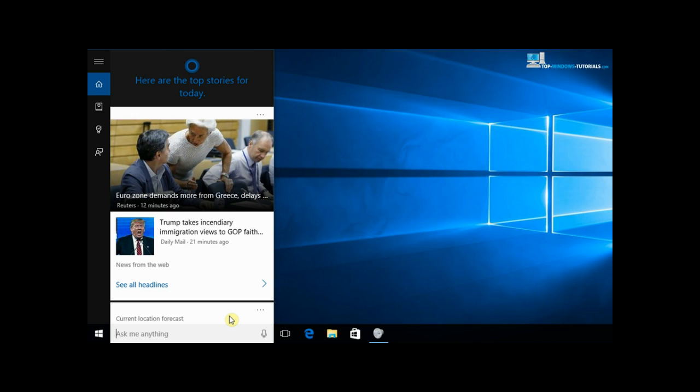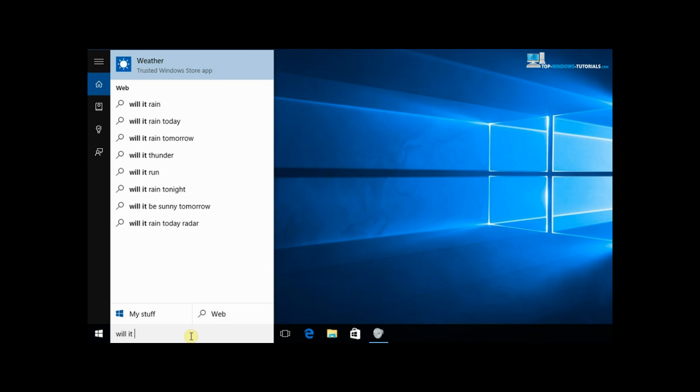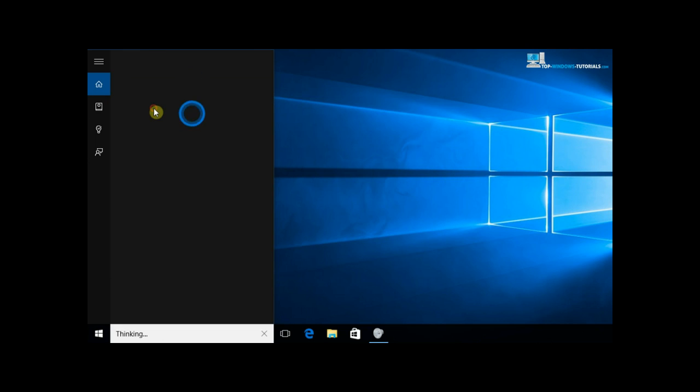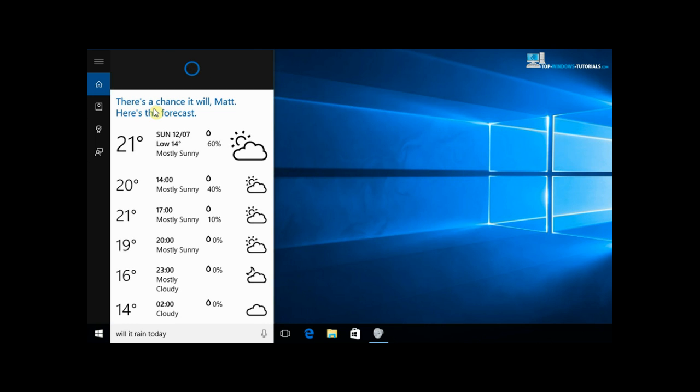There are two ways you can interact with her. Firstly, you can type your query in using the keyboard or on-screen keyboard. If Cortana has a response to your question, you will see it under this Can I Help section here. Click on it to see what Cortana has to say.